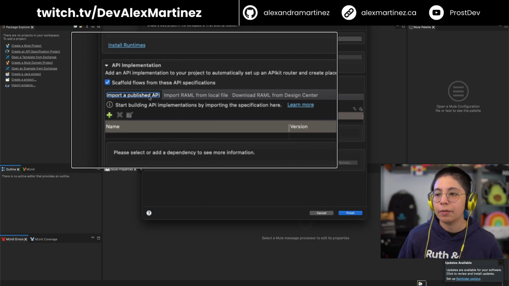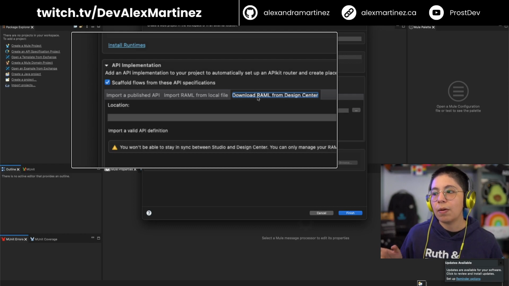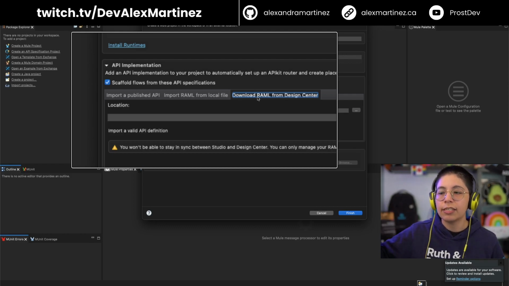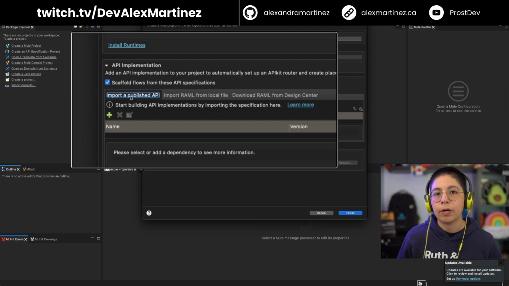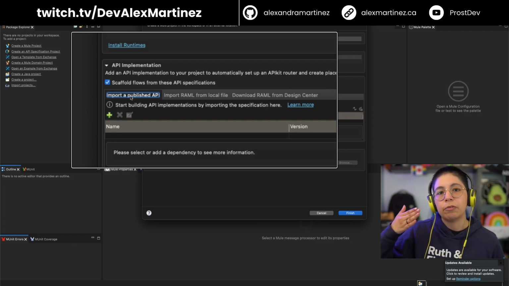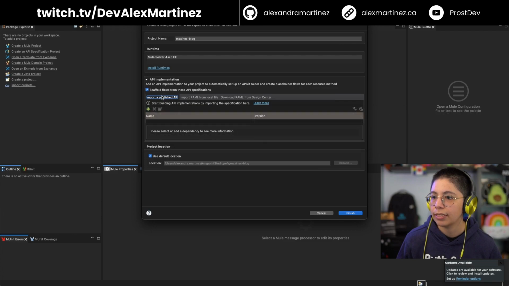Import a published API. Import RAML from local files. So even if you don't put it in Exchange, you can also just put it here. Or download the RAML from Design Center. So go to Design Center, you download it, and you put it here. No, it puts it there for you, I think. Anyway, we're just going to import a published API because we want to use the one that we have in Exchange, because we are assuming that it's done. So we're going to select that, import a published API, and then plus, from Exchange or from Maven. Let's select from Exchange.